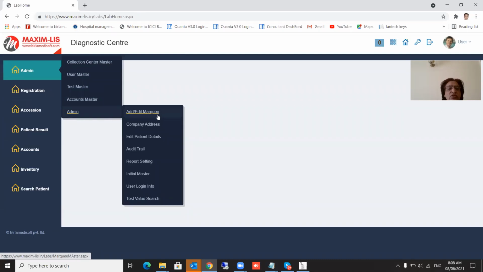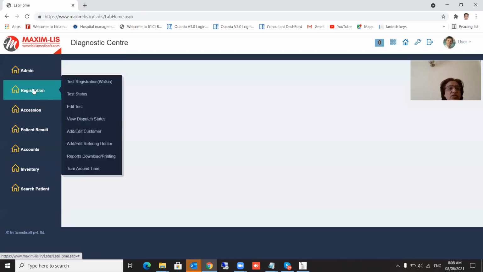Accounting master, bank master, admin master, completely is given. Another unique feature of the software is that it has an audit trail system. This is a complete NABL compliant software. So using this software, you can get NABL very easily. And completely report setting, everything you can do yourself. Okay, now the test is already registered.